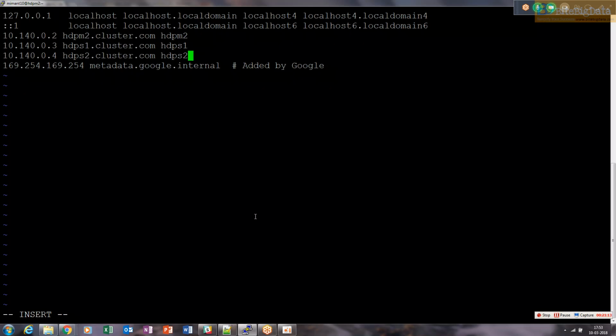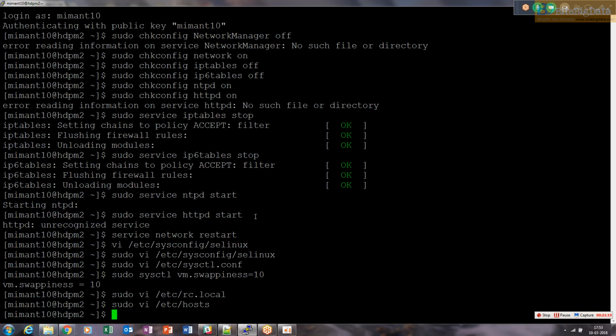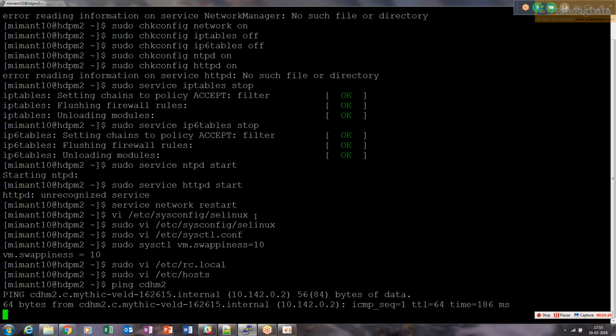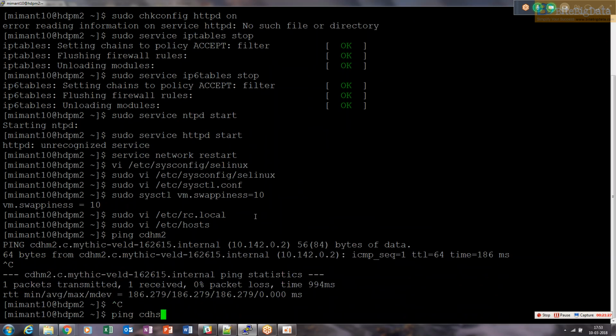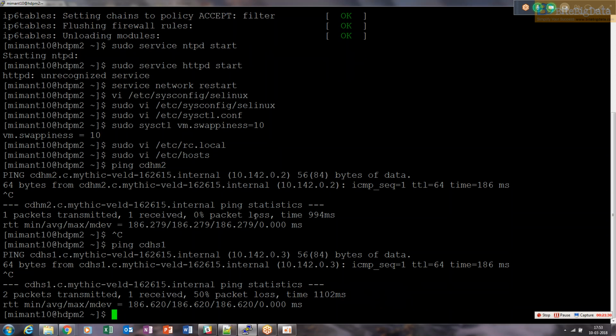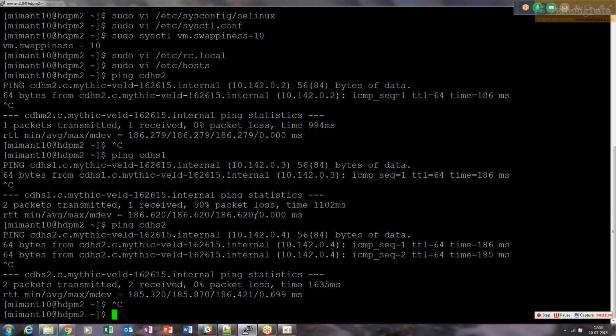Now the same thing needs to be replicated on every host. So let's save this. Now we can just ping and try to check if it works. I will say hdpm2 and it's pinging to itself. Then hdps1, so it can ping S1 and S2 also. So at least the machines are visible from this end.